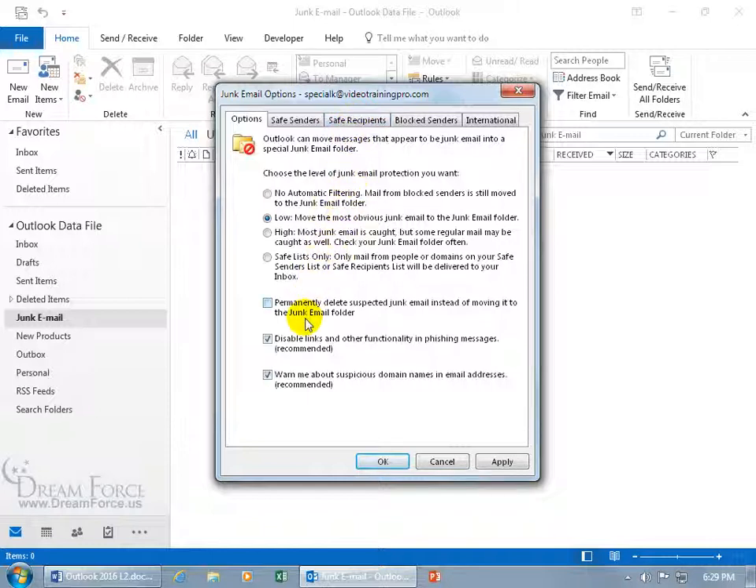And then down below, it's not checked, where you can permanently delete suspected junk email instead of moving it to the junk email folder. Yeah, that's major danger for me, because there are many times where I deleted things that, if it bypassed the deleted items folder, I'd be like, oh man, now I can't recover that. So I'd rather not check that for me.